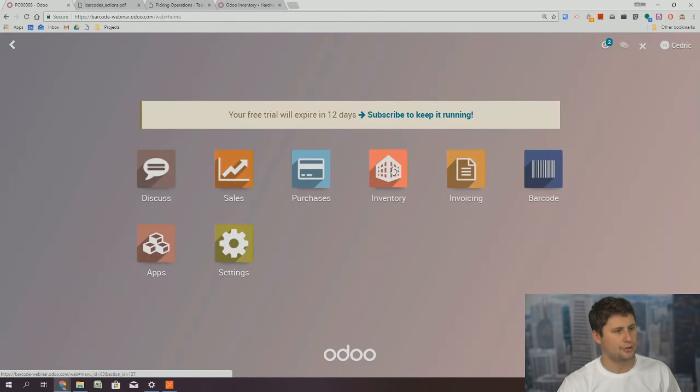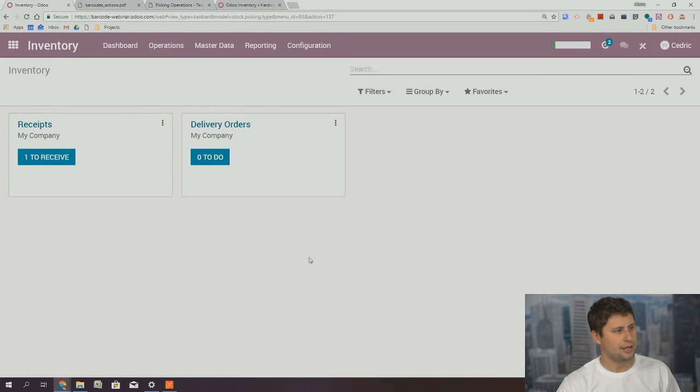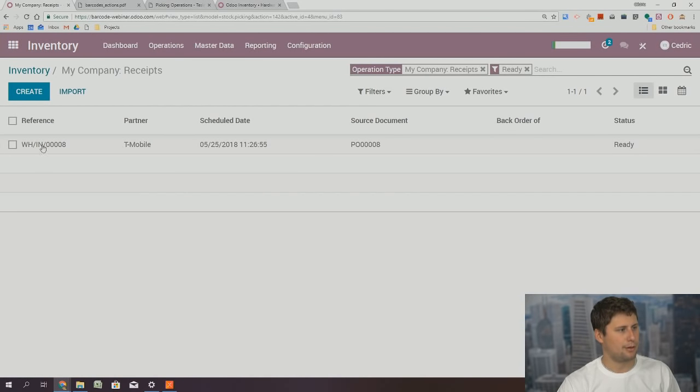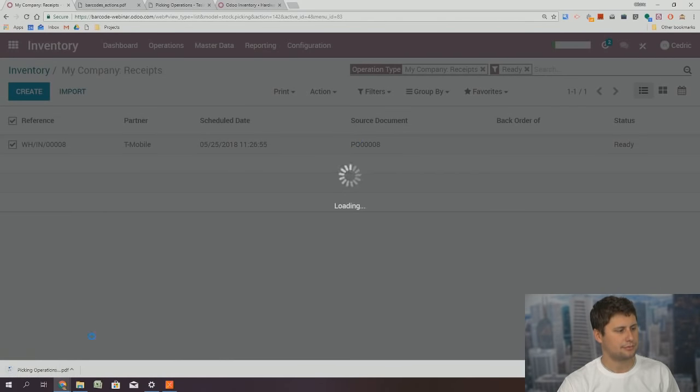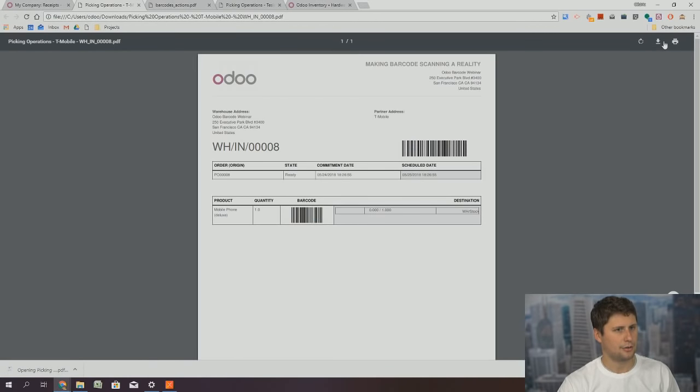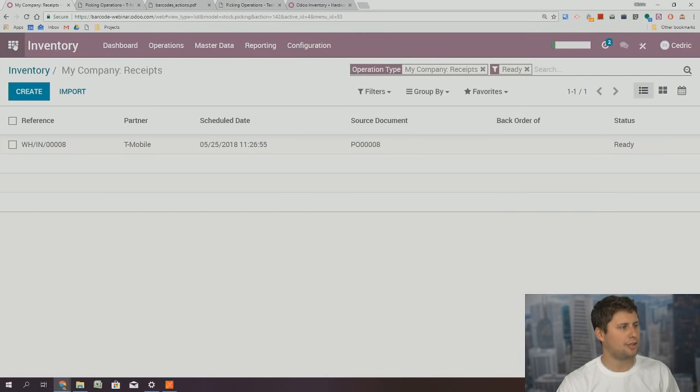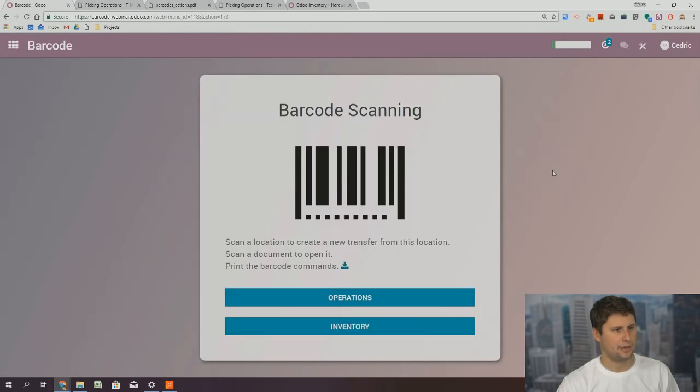We go back into our inventory, and we have one receipt here from T-Mobile. Once again, we print the picking operation. Alrighty. Now, Oakland knows that he needs to receive that mobile phone deluxe, and we now get back to Auckland. So the barcode operator is waiting to scan the receipt, and we see a T-Mobile truck coming in, so we have to receive it.